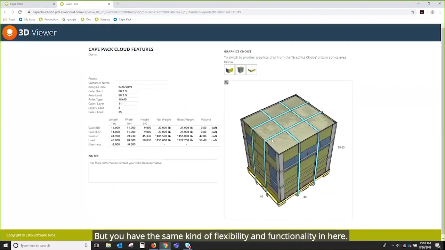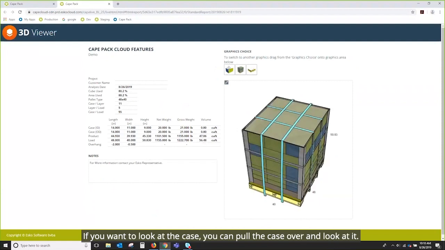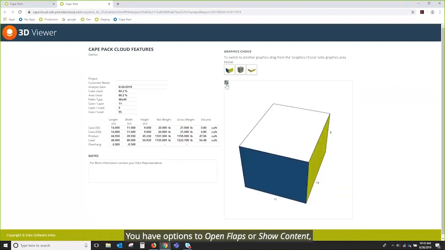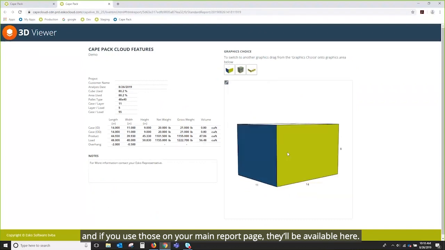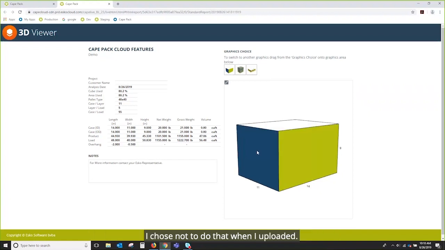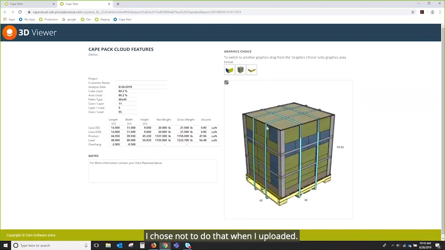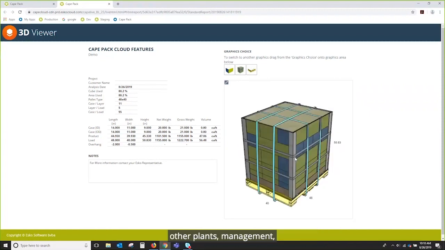But you have the same kind of flexibility and functionality in here. If you want to look at the case, you can pull the case over and look at it. You have options to open flaps or show content, and if you use those on your main report page, they'll be available here. So you have all your information. Up at the top, you have your product name and product code. You can also put in a project name and a customer name if you want. I chose not to do that when I uploaded. So a very nice feature to be able to save with your customers, vendors, other plants, management, whoever you want to share this with that doesn't have a Cape subscription.